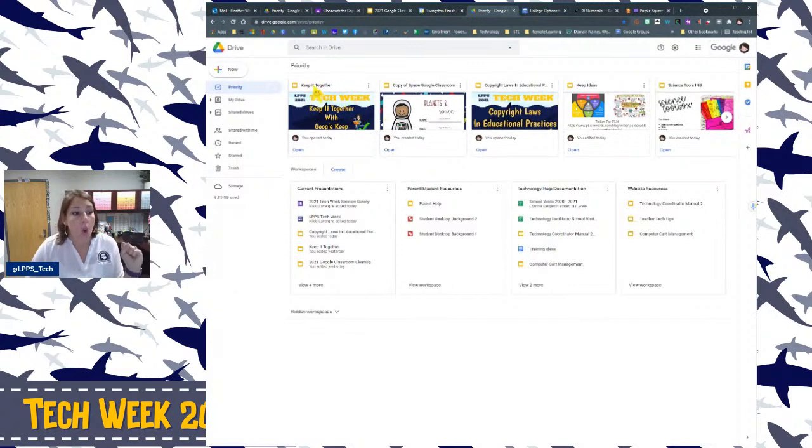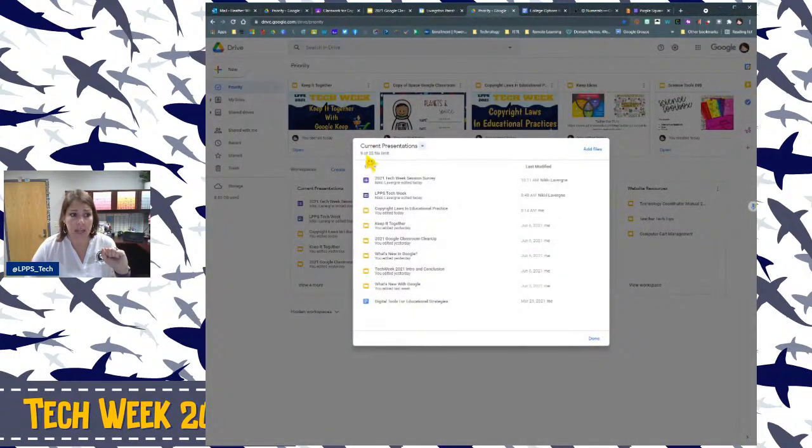Who knows? What I want you to look at are these workspaces. Workspaces are places that you can house documents that you are working on, that go together, that you need quick access to. If you notice my workspace called current presentations, and I have four more in here. If I click on it, it brings me to all of these that I've put into this little spot so that I can easily click on it.